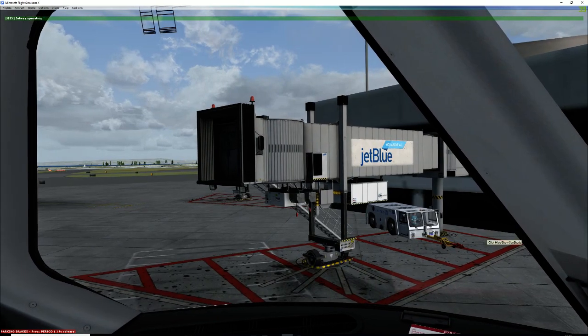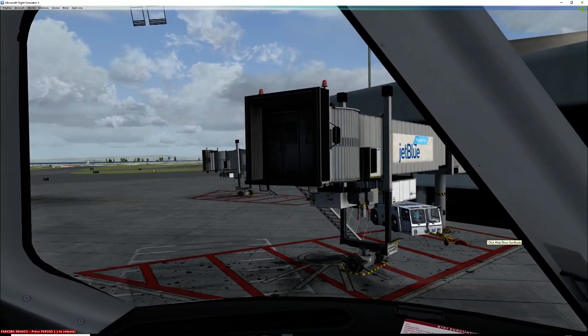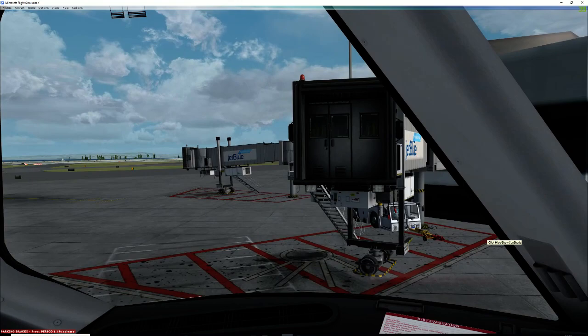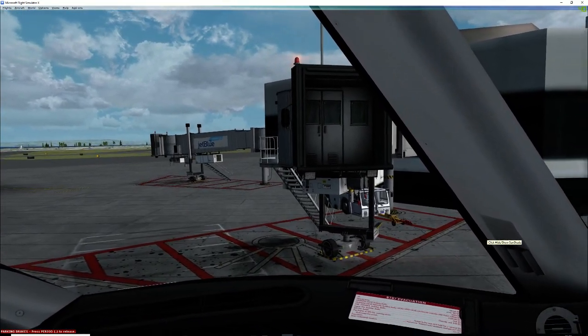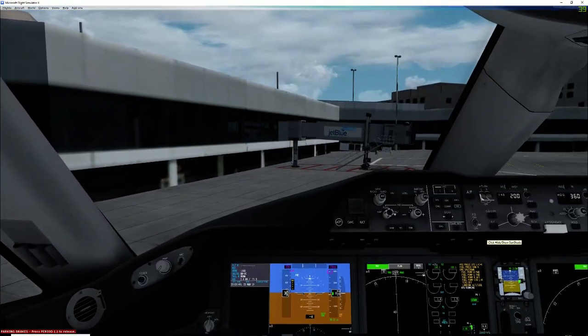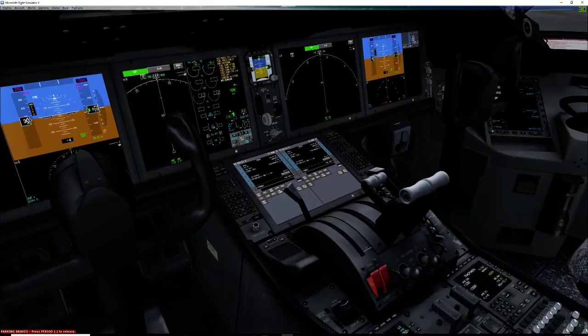And so once the jetway connects to the aircraft, it'll actually give me some battery power there, which I can then use to power the aircraft. But I'll probably just keep the APU on for the entirety of this.